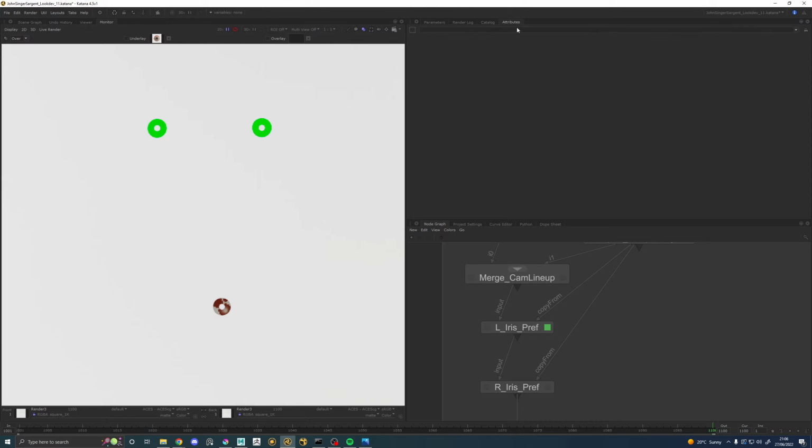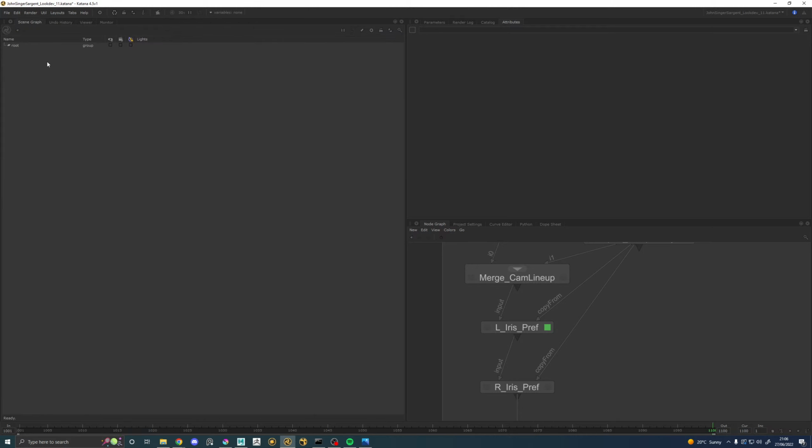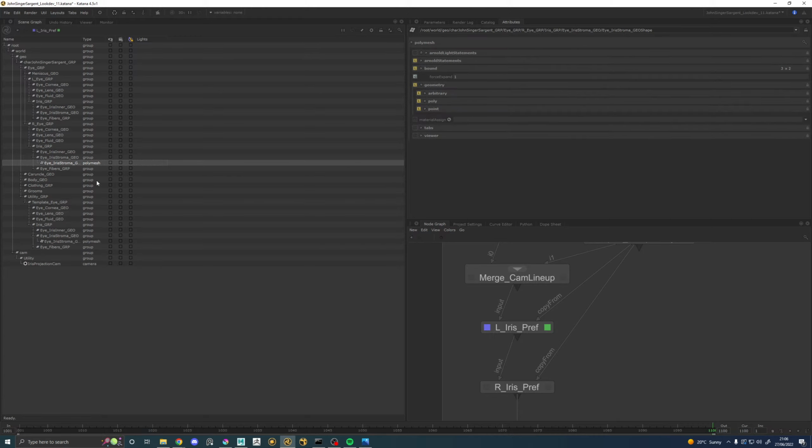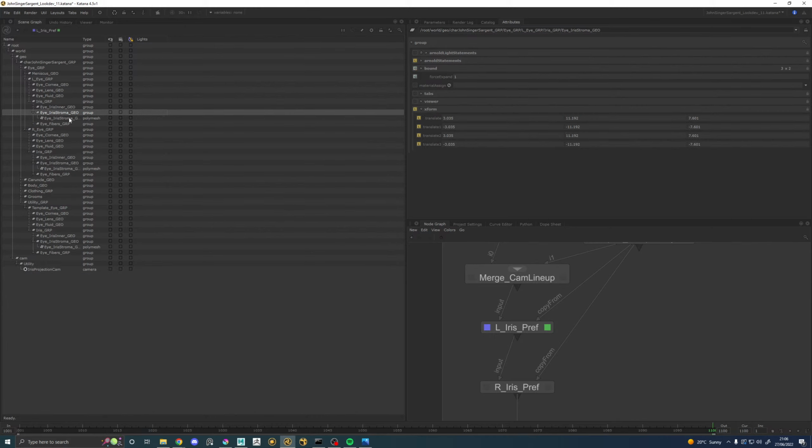Okay, so let's try attributes. Scene graph. Left eye. Like the access is denied. Yeah, that's fair enough. I can have a look at that. Let's go next film again.